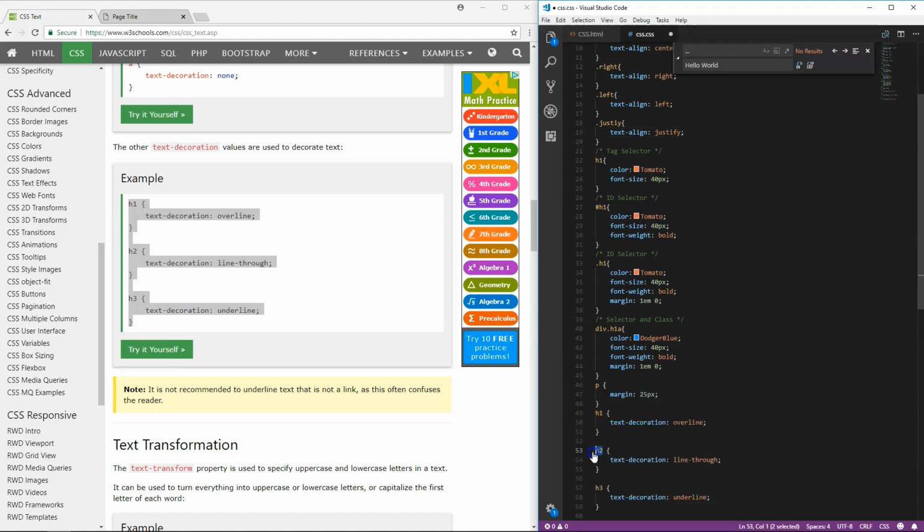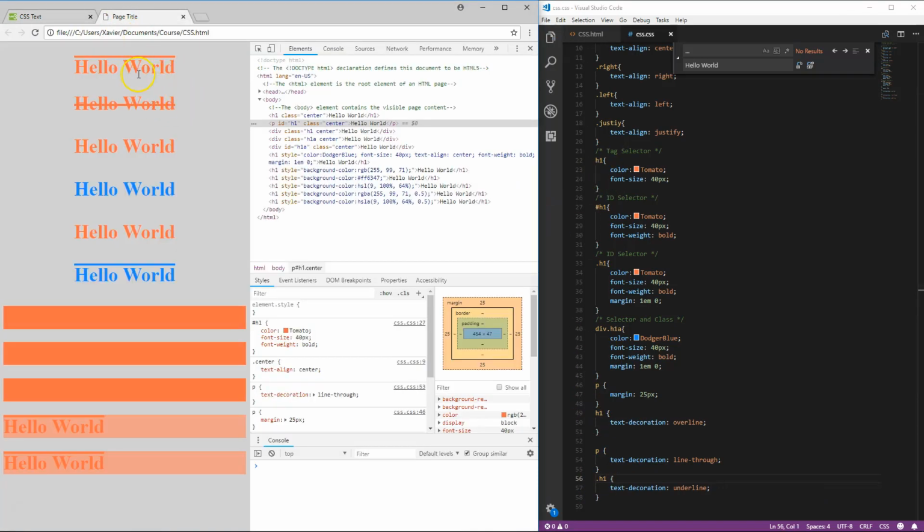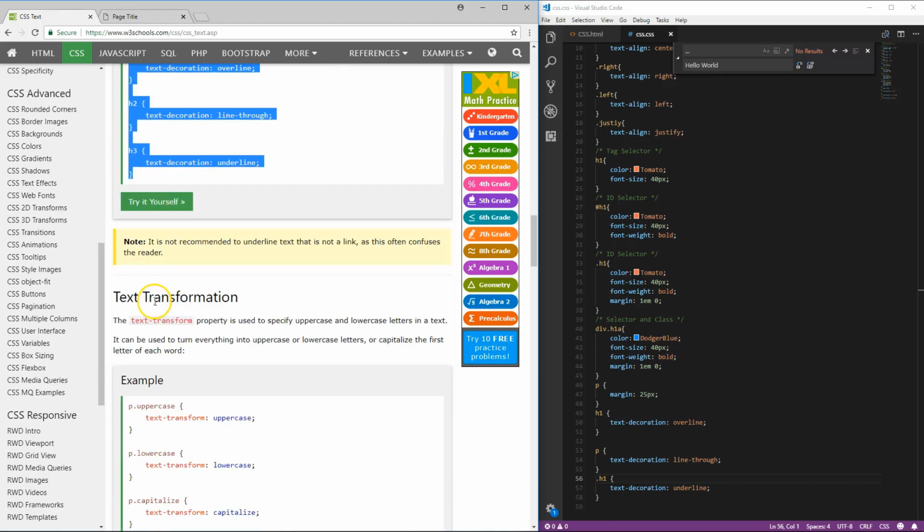So literally, if we were to copy these over, you can see how these look. And then let's make this one a P right there, and this. Let's make this one the H1. Okay, let's see how it looks. So you have a line through, underline, overline, line through, underline. Something cool if you want to do those two as well. You can add that. Let's go to the next thing.